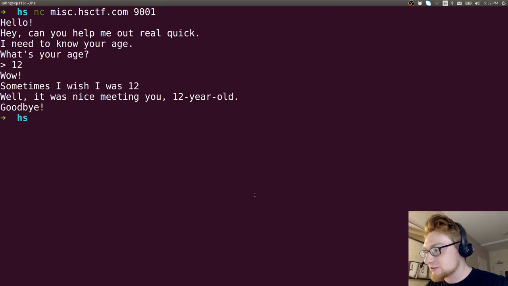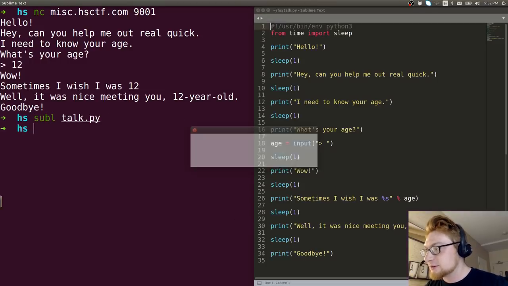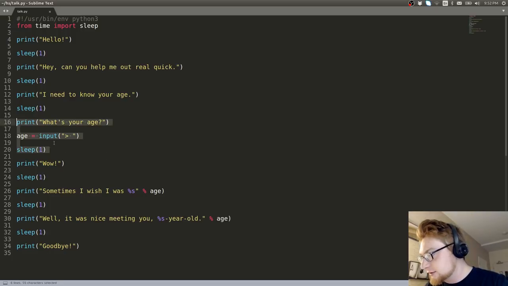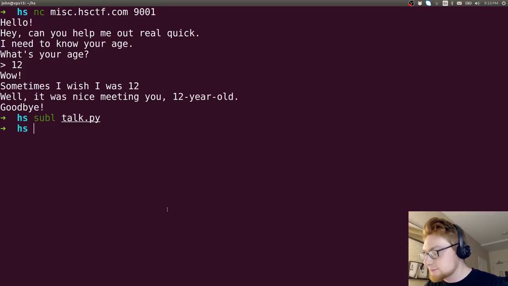It's in that HS directory, so let's get talk.py. It says from time import sleep, and it sleeps every couple seconds. That's really annoying. I hate when there's staggered output, especially on a Netcat service. Then input, okay, sleep, and that's it. It prints out age, no format there. Vulnerability we can take advantage of? That's literally all it does. That looks totally fine to me, right?